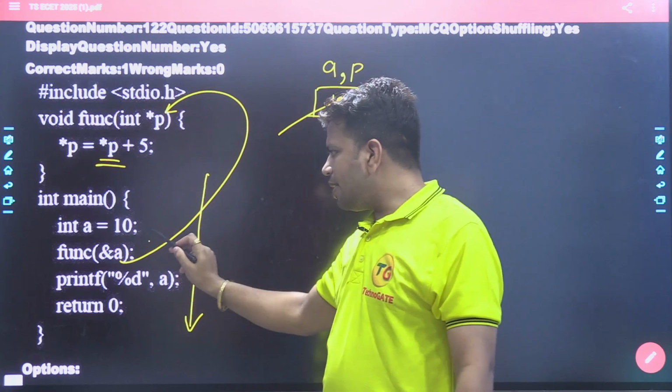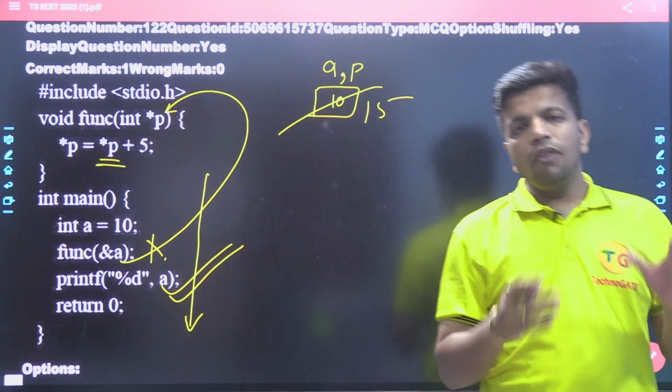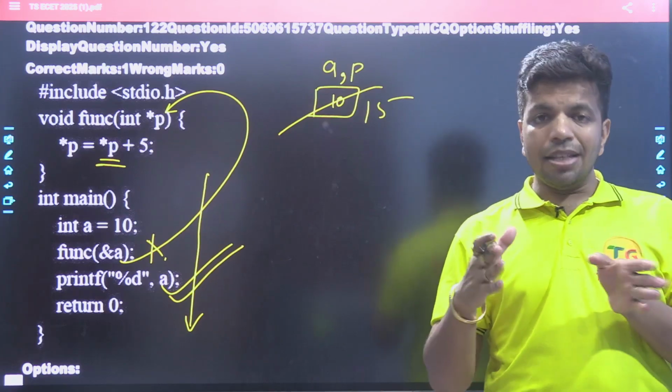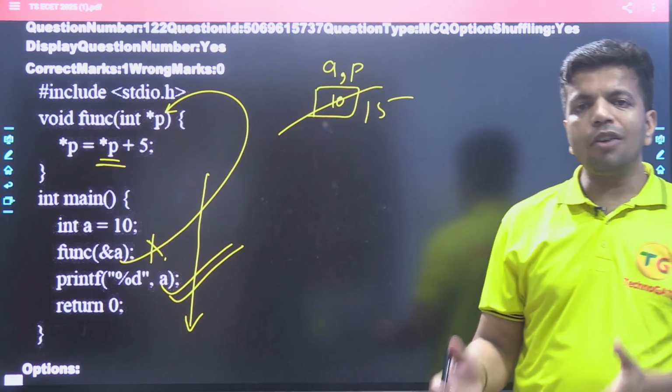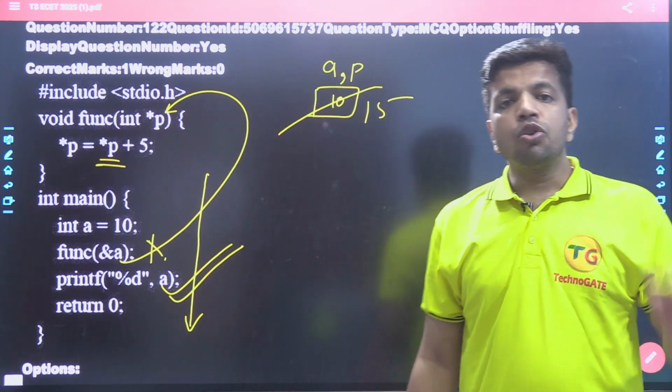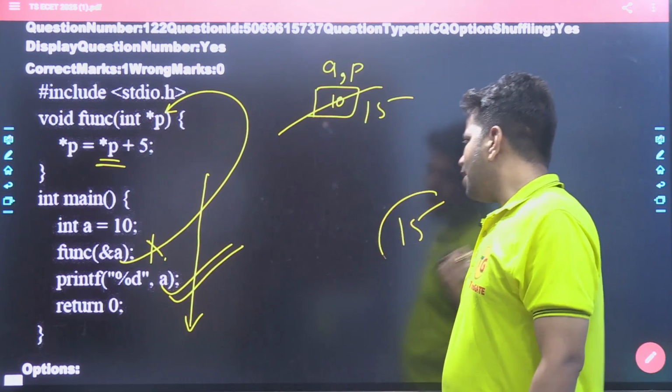After that the function is going to terminate. You need to print the value of A. As we know that we are passing the address, so whatever changes are done in P, the same changes are also in A, because they both share the same memory area. So your answer is 15. You can go with 15. 15 is the correct answer.